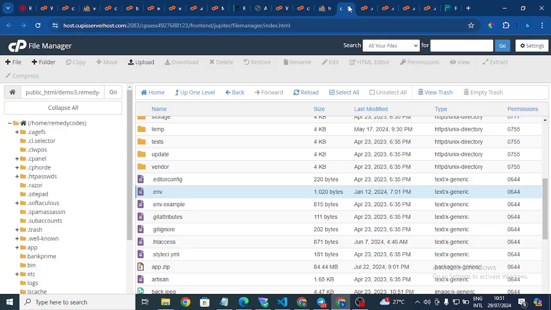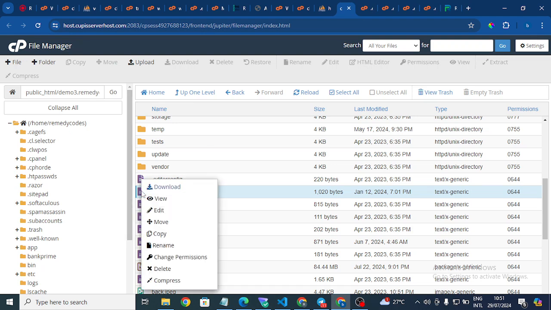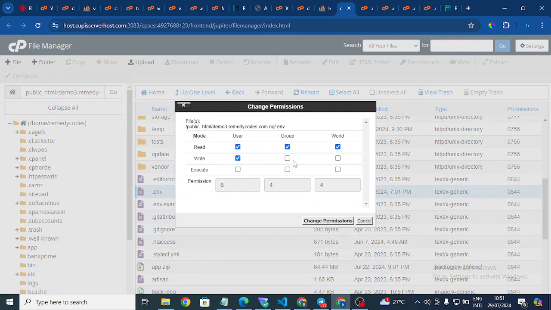So if you have been exposed to this kind of thing, the best thing you need to do is to come to the .env file, right click on it, change permission, remove the group and world access, and give it permission 600, so that it should only be read by the user and can only be written by the user. User means anybody that has access to the cPanel. The .env file is not meant to be read by the public, so you need to change the permission.